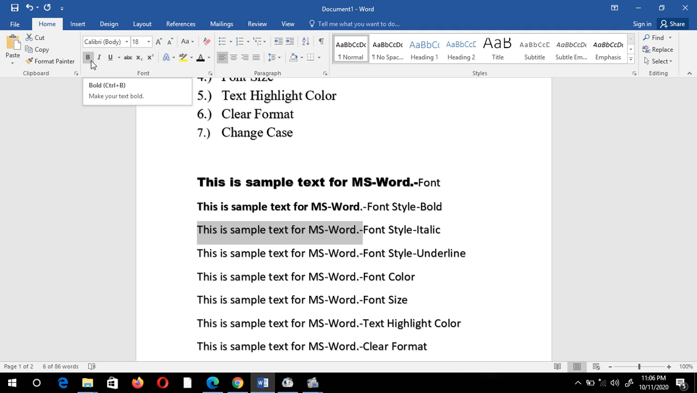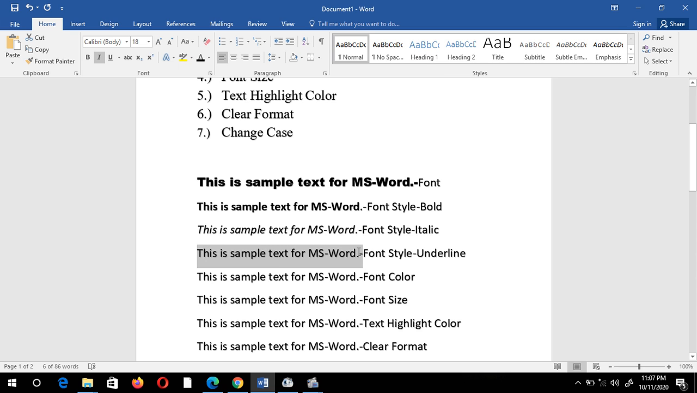If you keep your cursor on this I option, then you can see a pop-up menu which shows that Ctrl plus I is the shortcut key for italic. Now I'm going to press Ctrl I from my keyboard. Now you can see my font style changes to italic. Suppose I want to change the style to underline. Firstly, select the text. After that, click on this U option, that is underline.